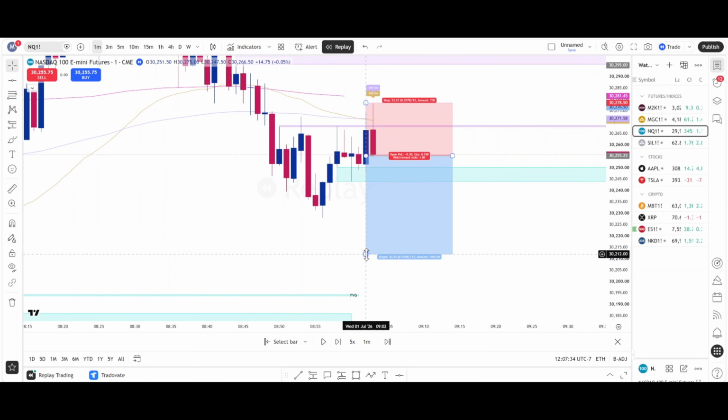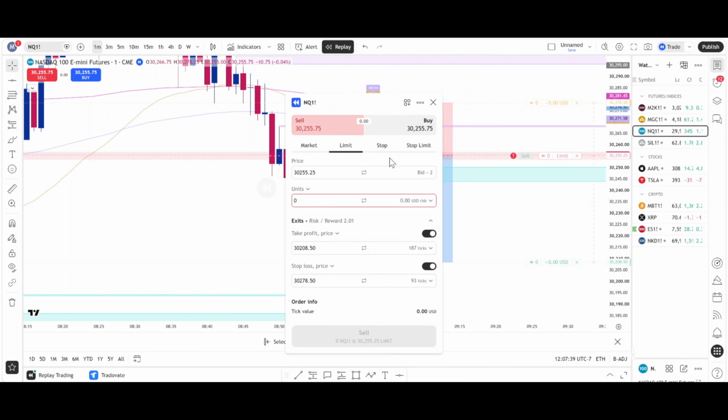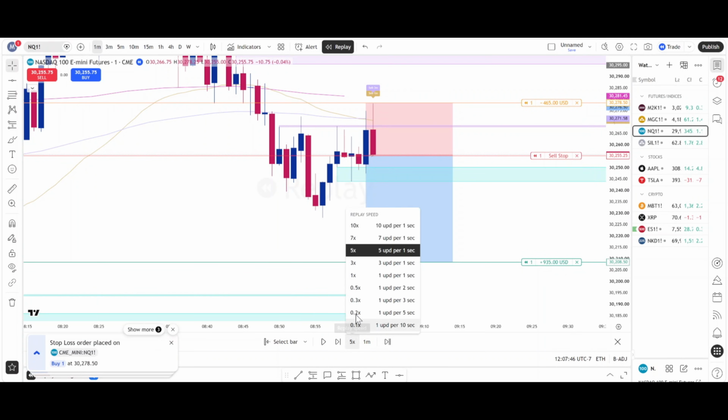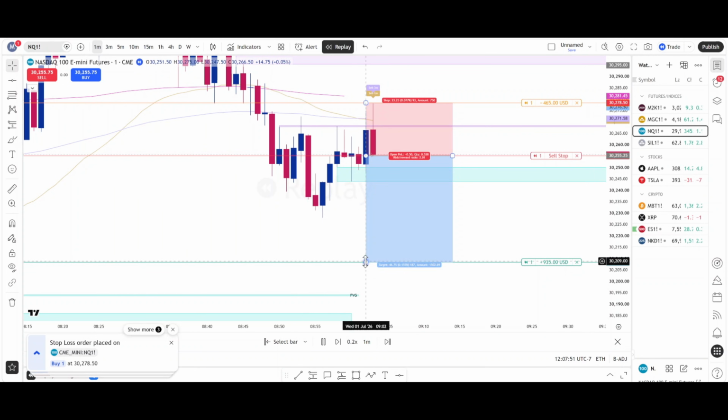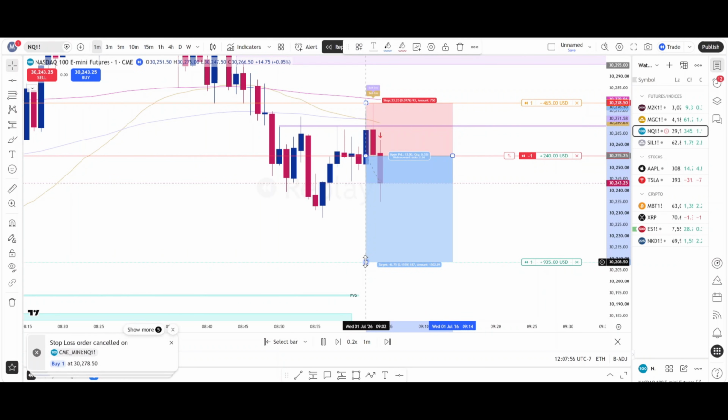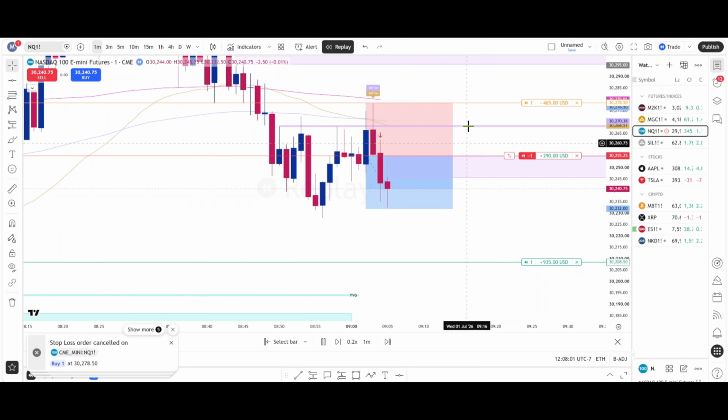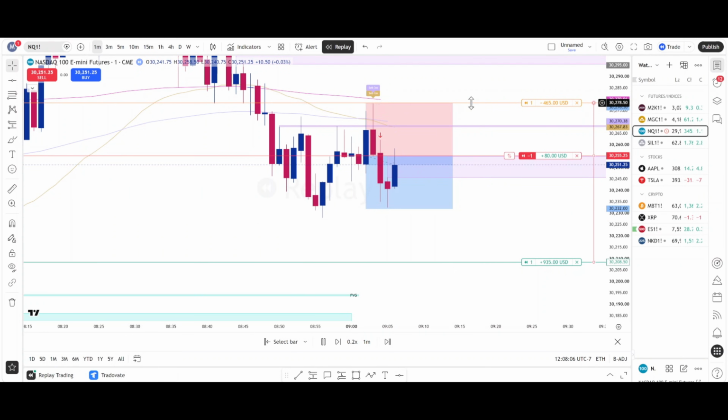Oh, let me move this up. Okay, right click, create limit order, hit stop. Okay, and then sell. Let me slow it down. Okay, move this up. Okay, that didn't tap it yet. We'll wait for it to fully tap this or close through it.